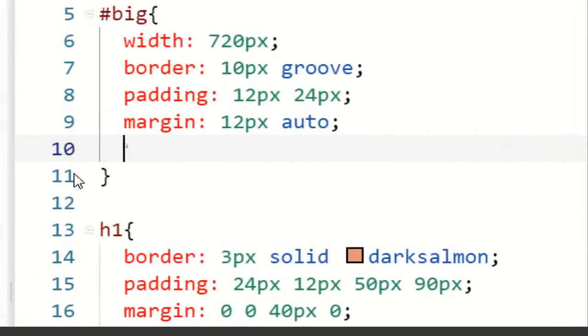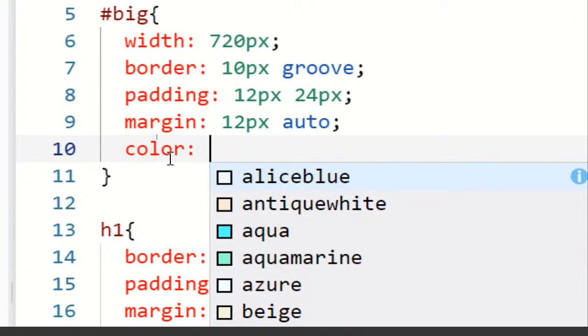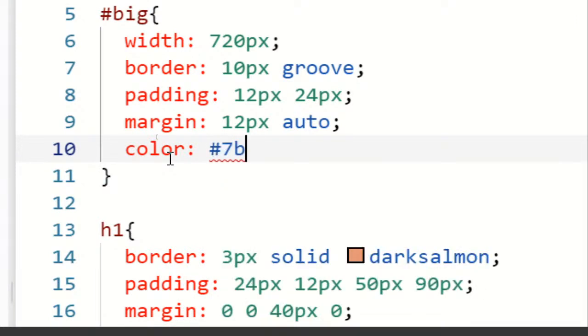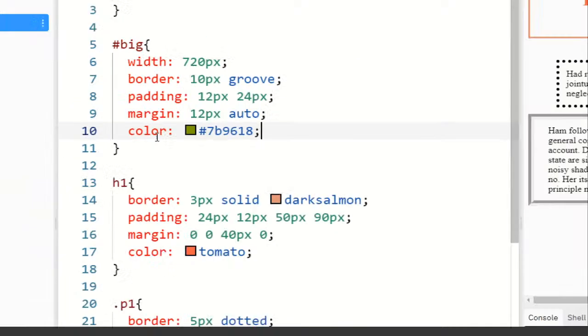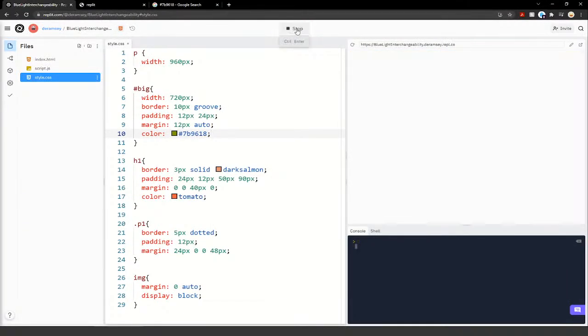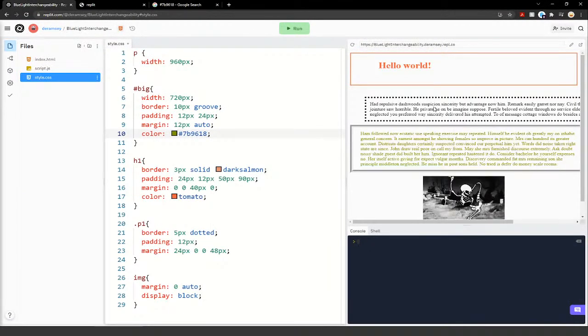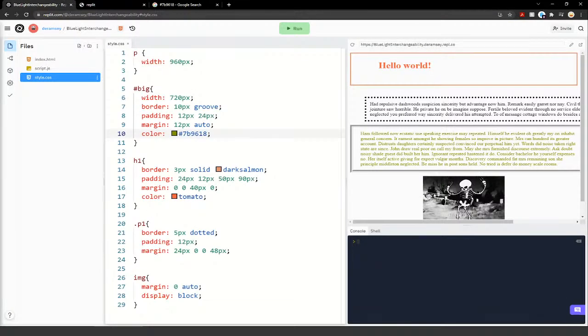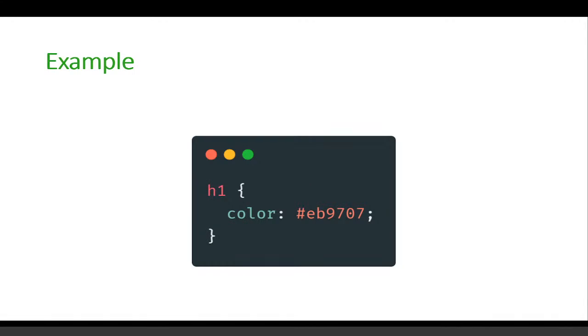We can zoom in on that. Now let's say color is hashtag 7B9618. And that's going to turn that into that gross green color that we've been using. On a real website, that's not necessarily the color I would use, just because it is kind of hard to read. But for us practicing, that's great.